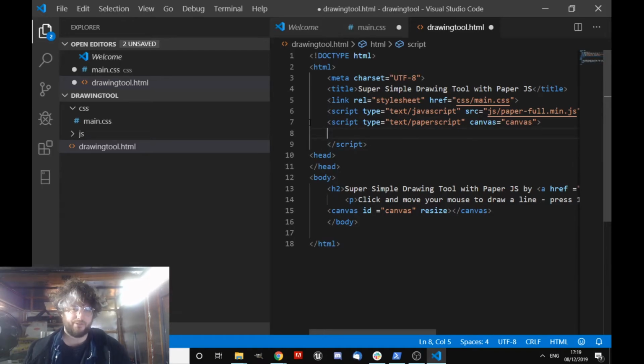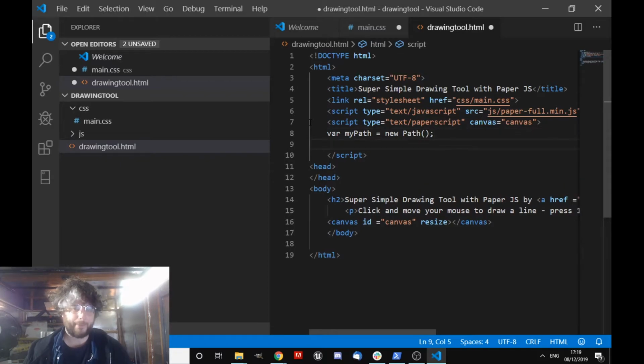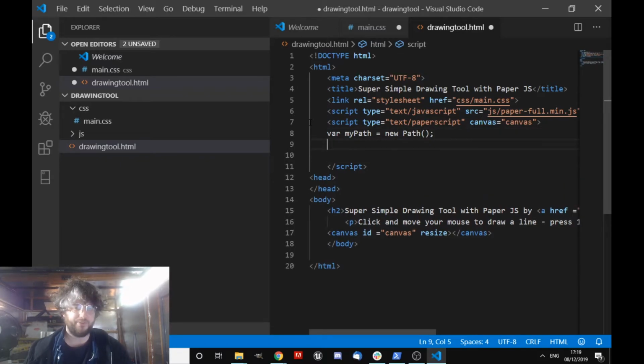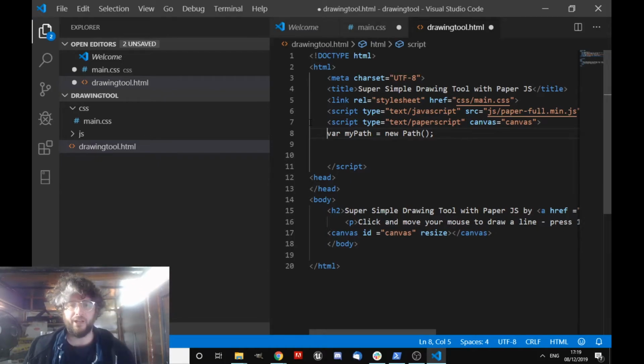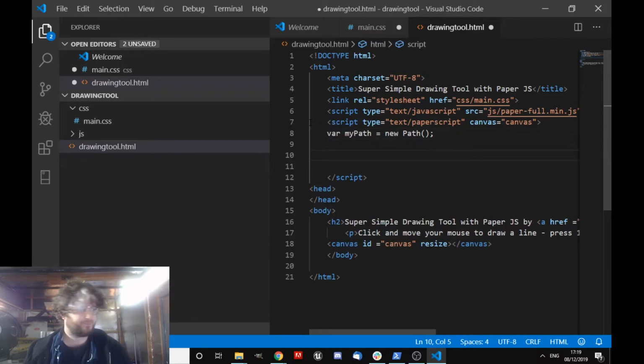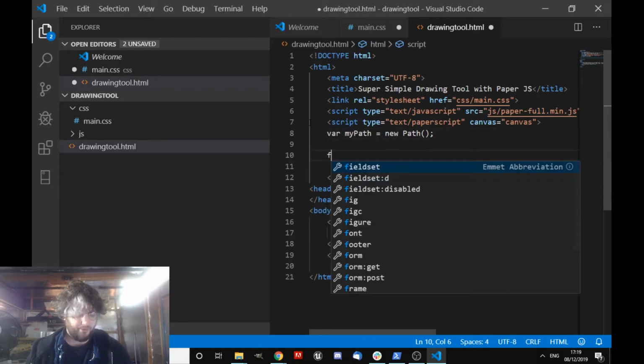Okay. So what we want to do next is start writing our script. So if I go myPath equals new Path, first things first, what I'm basically doing there is creating a variable called myPath and then defining a new path. And this will become apparent as to why we're doing this.